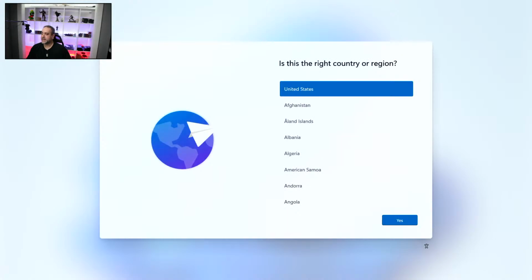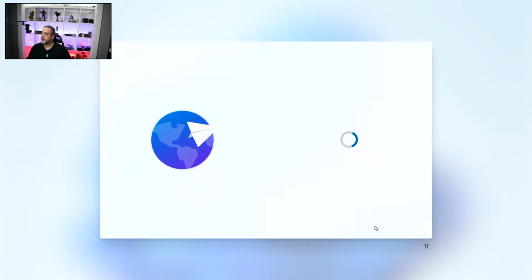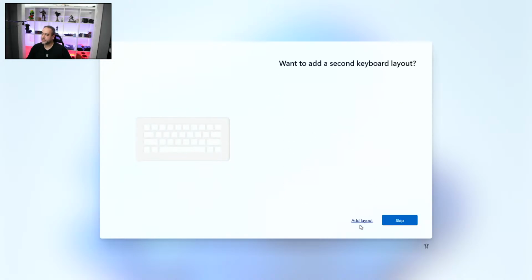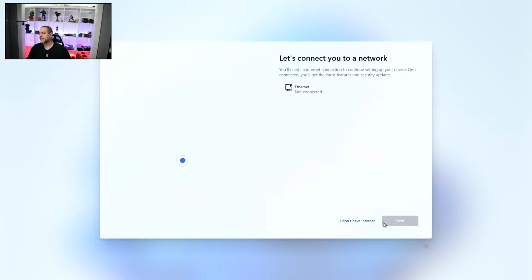Now it's going to be the out-of-box experience. It's going to ask you again what country you're from. Obviously, you choose the country you're in. It'll ask you language and keyboard layout. Just choose whichever one you're in. If you want to add a secondary keyboard, you can add one. We're not doing that today, so skip.